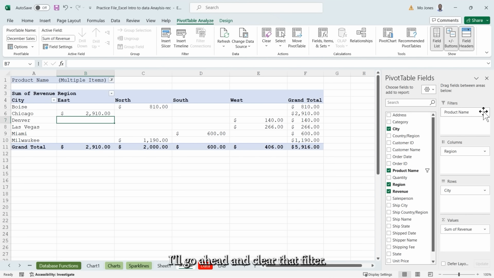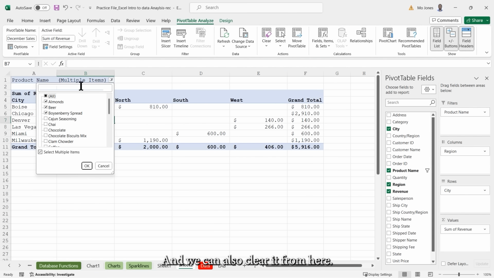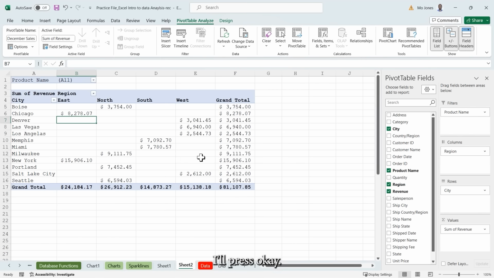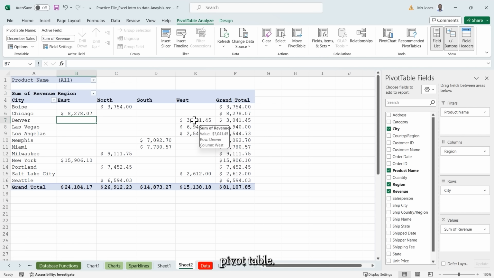I'll go ahead and clear that filter. We can see the filter is active right here. And we can also clear it from here. I'll make sure that everything is selected. I'll press OK. Everything is back to normal. So those are just some different ways that we can filter our pivot table.